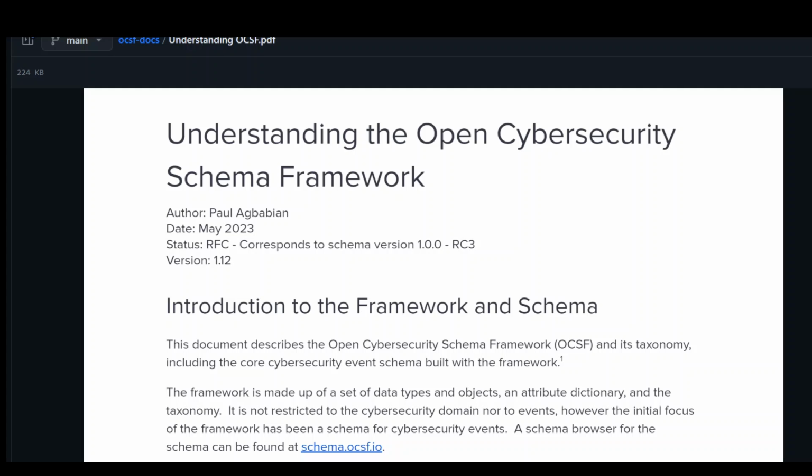The goal is to provide an open standard adopted in any environment, application, or solution while complementing existing security standards and processes. This framework is made up of a set of data types, an attribute dictionary, and the taxonomy. It is not really restricted to the cybersecurity domain nor to events. However, the main focus of this framework is to be used as a schema for cybersecurity events.